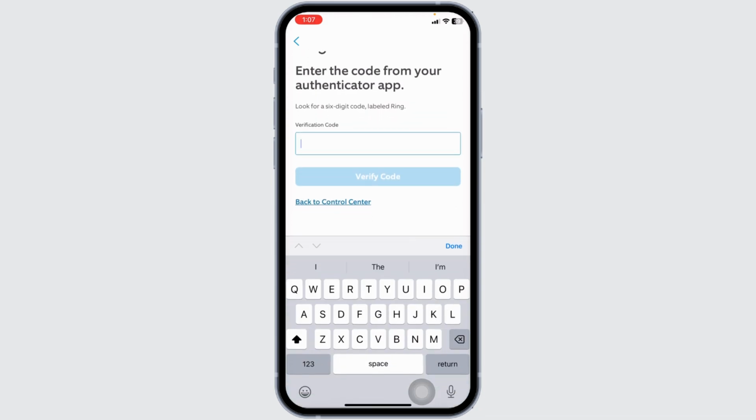Once you paste that copied key in your authenticator app, you will be receiving a verification code. You have to type in the code over here and then click on Verify Code. With that, your two-factor authentication will be enabled. So this way you can easily enable two-factor authentication on Ring app.